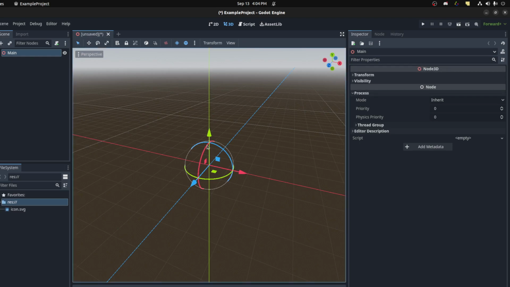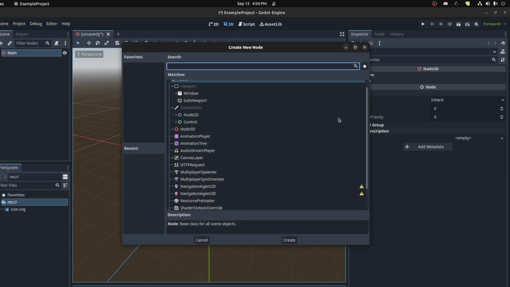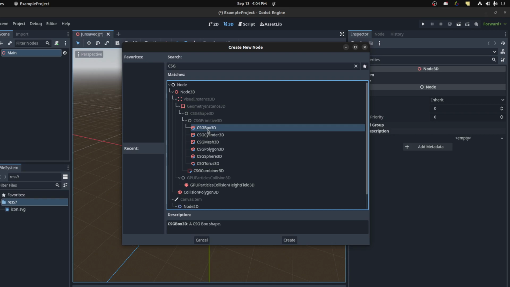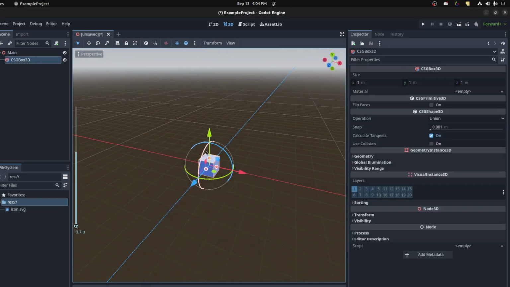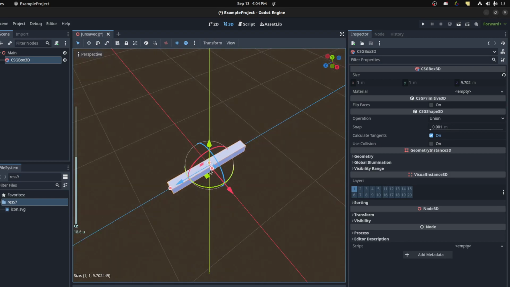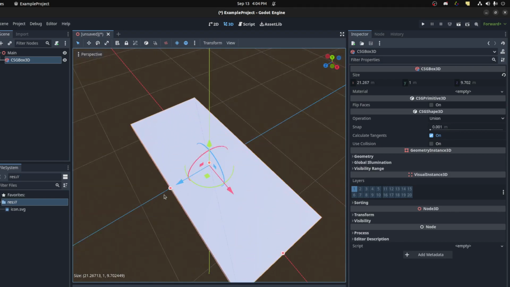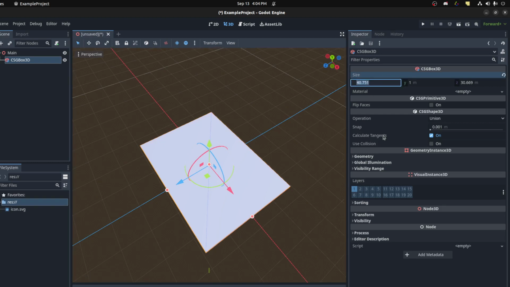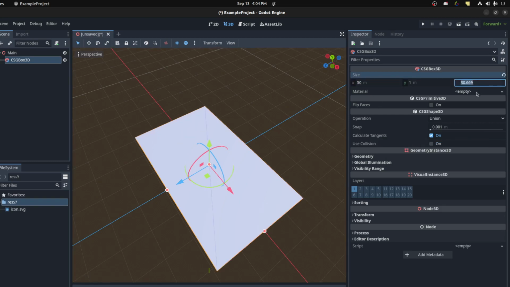Let's first create a flat plane. So we could use something called a CSG box or CSG plane, either one. So let's go CSG box. These are like prototyping textures, prototyping meshes. Whenever you want to make something really quick, let's scale it up by there, or let's just do it here. So 50 by 50.